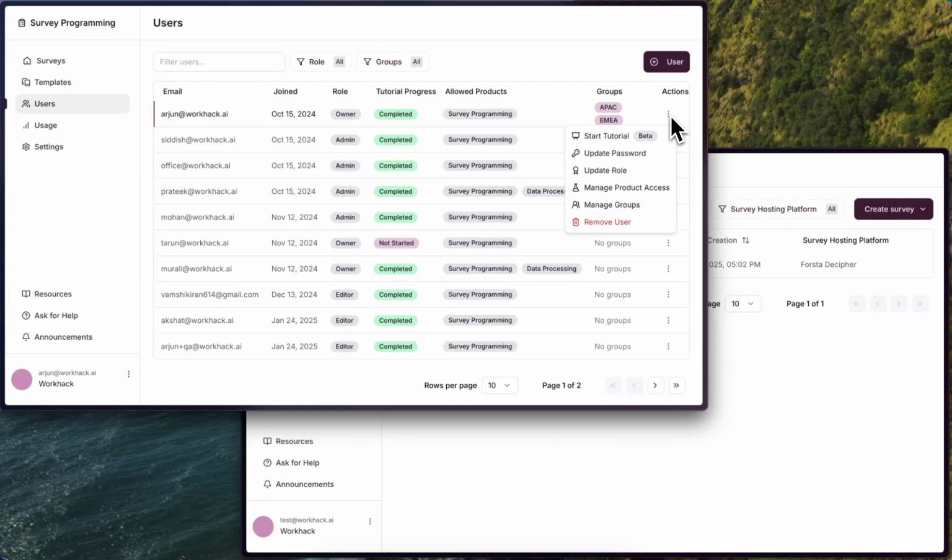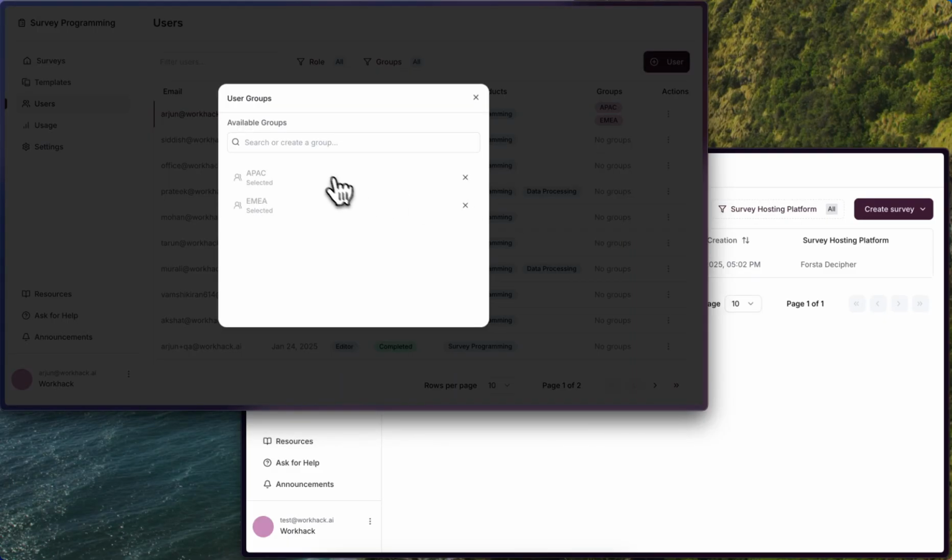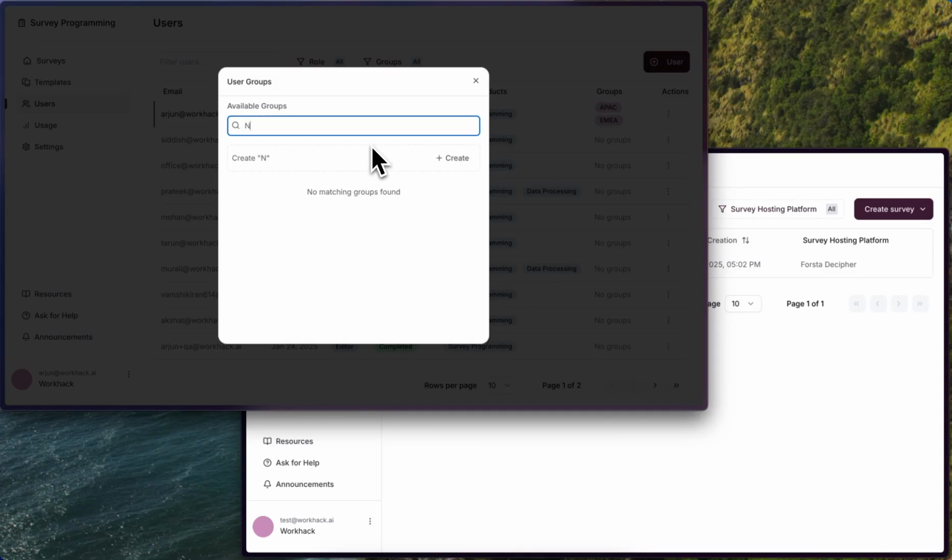By clicking on the three dot button from the actions menu, I can click on manage groups. And here I'll see a list of all the groups that this user is a part of. I can remove them anytime. I can search here, and in order to make them part of a new group, I can simply type the name of the group. If it doesn't already exist, I'll have the option to create it right here.